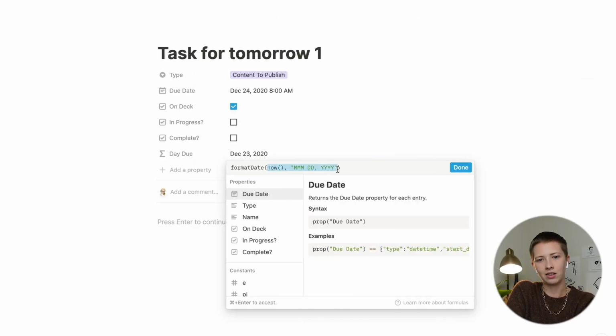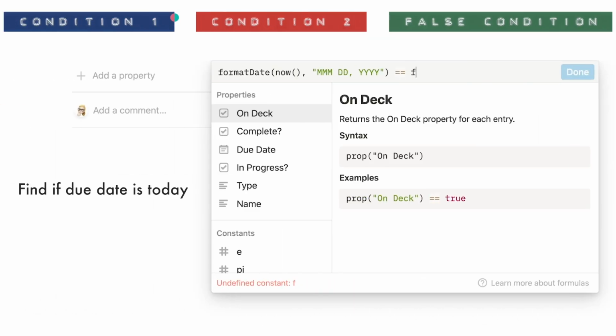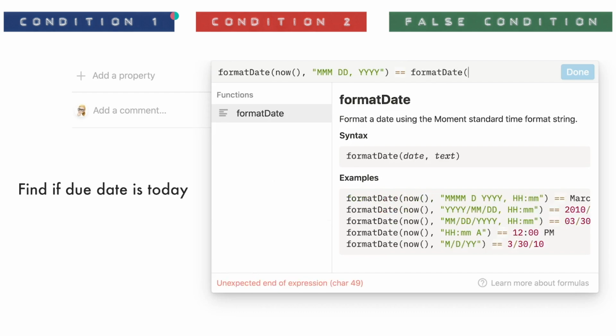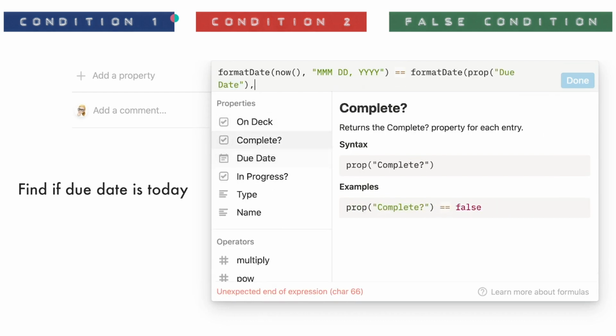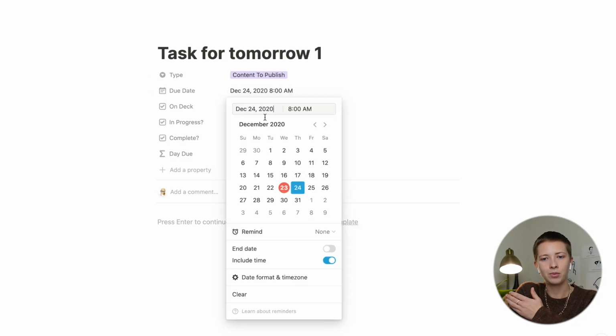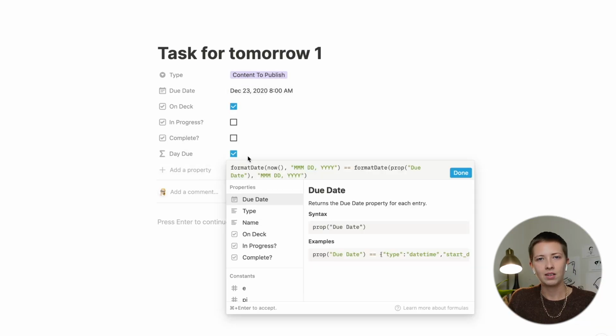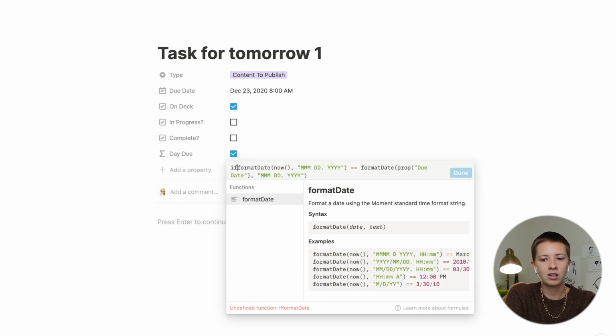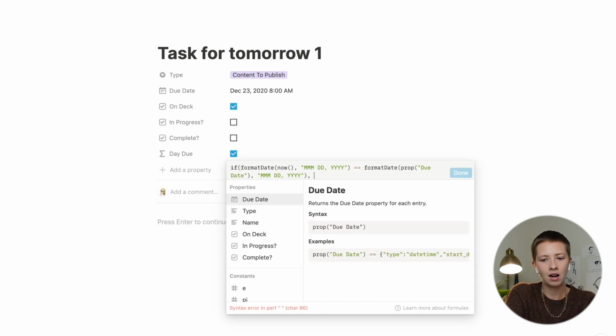So we're working inside the format date function. I want to make sure this equals the format of property due date in the same way: 3 M's, 2 D's, comma, 4 Y's. Let's change the due date to the 23rd and see what happens. It is checked. Now to add more conditions to the same formula box, I'm going to just wrap this first line with an if statement and comma and add another if statement.